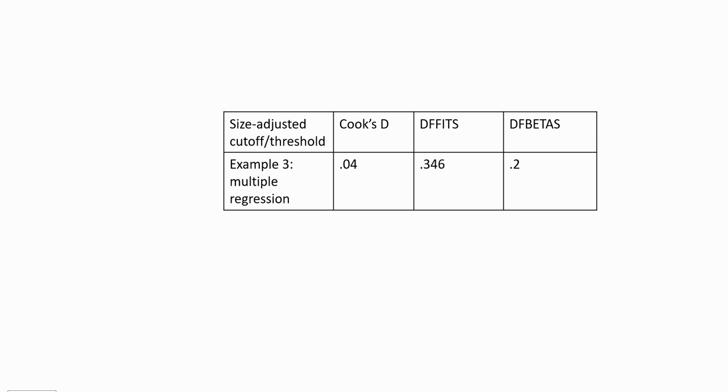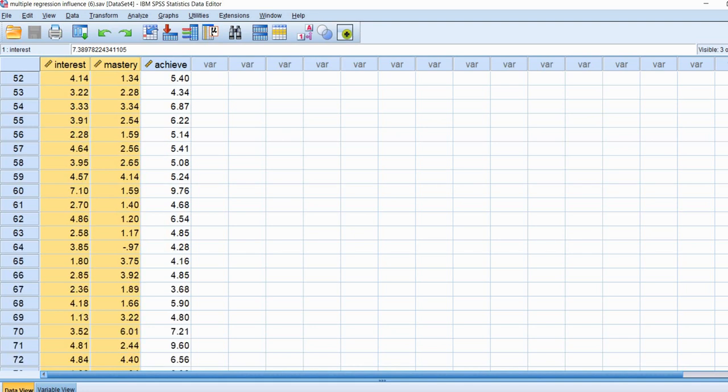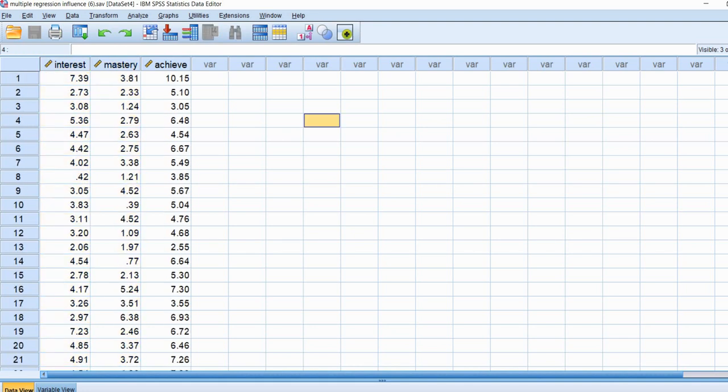So let's go ahead and open up SPSS and generate our diagnostics. Here we have our data set opened up, and the dependent variable in our regression model is this achievement variable, and our independent variables or predictors are interest and mastery. You'll notice that we only have 100 cases in our data set.